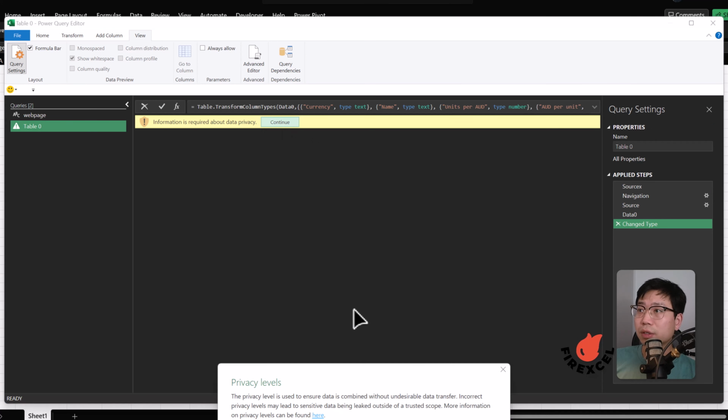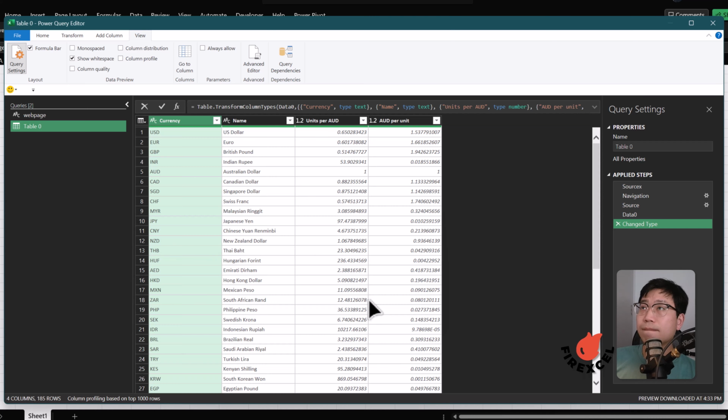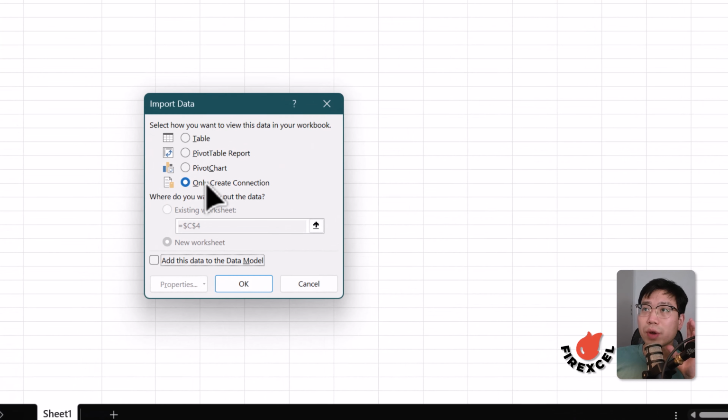We hit continue. For the levels, we can just ignore that and hit save. Now this table has been properly ingested. We just need to load this back to our main sheet. We just need to close and load to. This time we're not going to create a connection because we want to actually load the data into this sheet 1. So we just hit table. It's going to create a new sheet. We can do that and we hit OK.